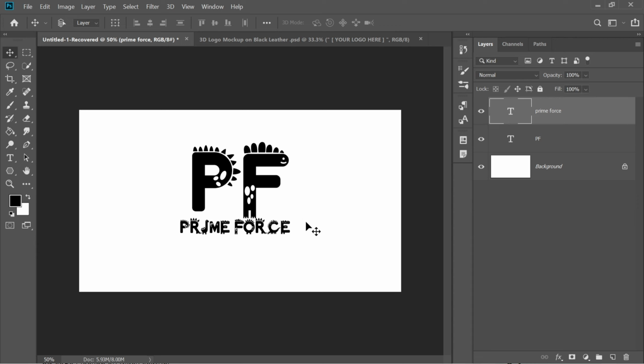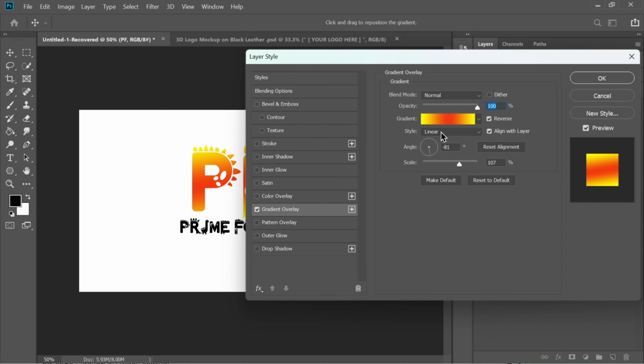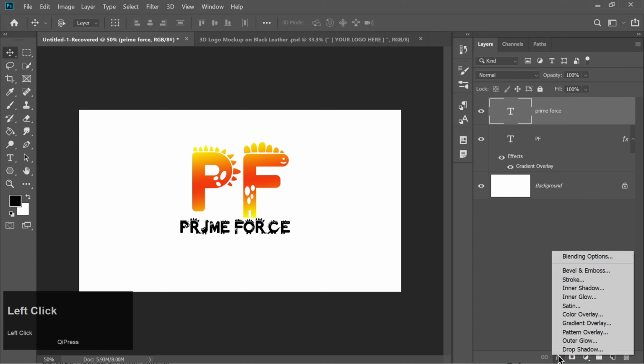Now it's time to add a sleek gradient to both text layers. Go to the layer styles, click on Gradient Overlay, and pick any color combo that matches your brand. A smooth gradient instantly adds life and makes the logo look high-end, like Gucci but free.